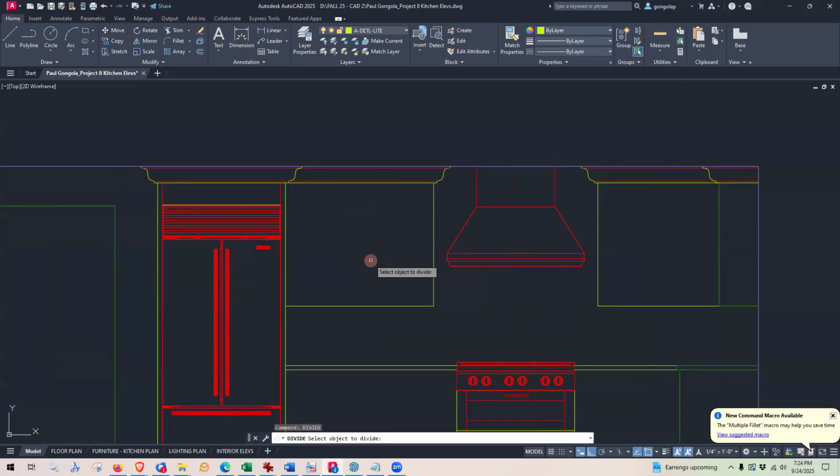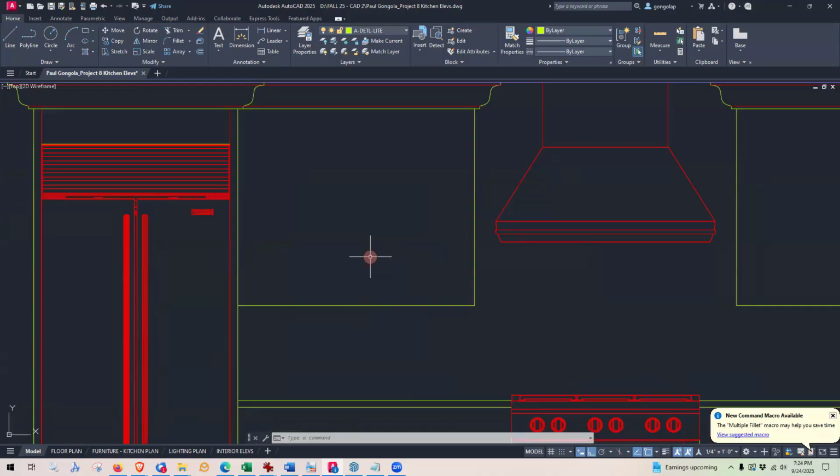And it's asking me for the object to divide, and I'm going to just use this because it's going all the way from here to here. So I'm going to divide this. And now it's asking the number of segments. So I am going to divide it into 3 segments. I'm just going to type in 3 and enter. So what has it done? I'm just going to move this line temporarily.